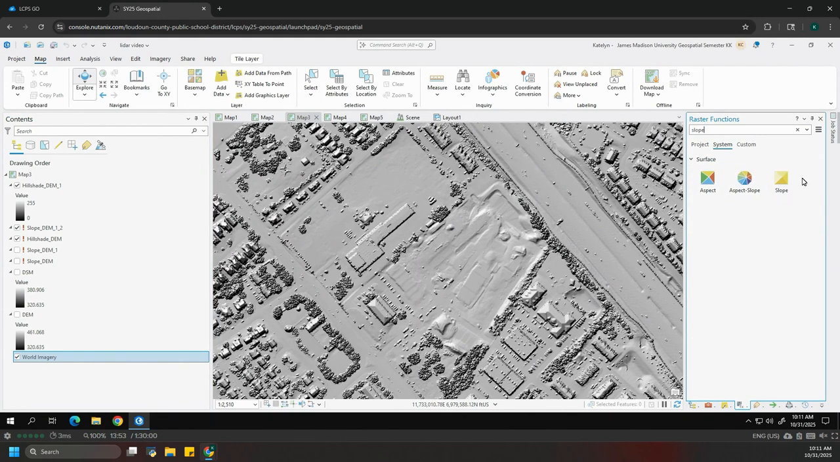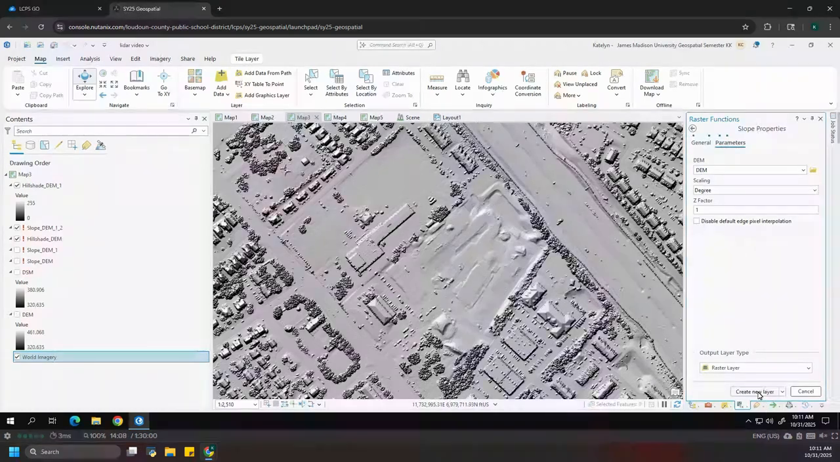We're going to do slope and aspect separate. There is one called aspect slope, but it is a bit much, so we're just going to keep them separate. So we're going to do slope. And again, we're going to indicate the DEM for our slope, leave all of this the same, and then just click create new layer.